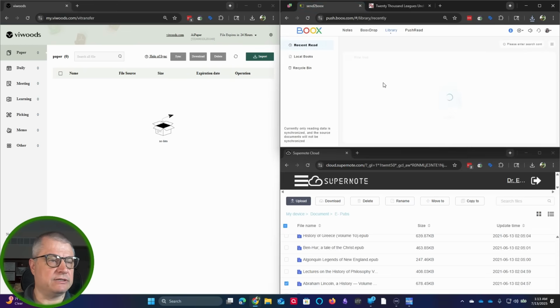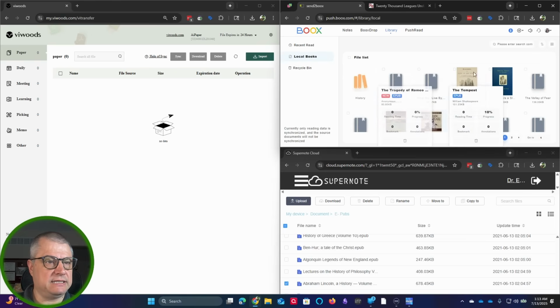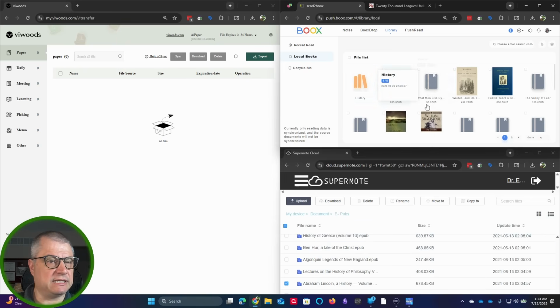So I switch over here and you can see this is the Books app. You have Books here in the top right, you have ViWoods over here on the left, and you have Supernote here on the bottom. One thing I do want to point out is that in here, basically you have your reading list, and all this does is sync your reading status in Books. You have to go a different way to bring it into the device, and we'll talk about that here in a minute.